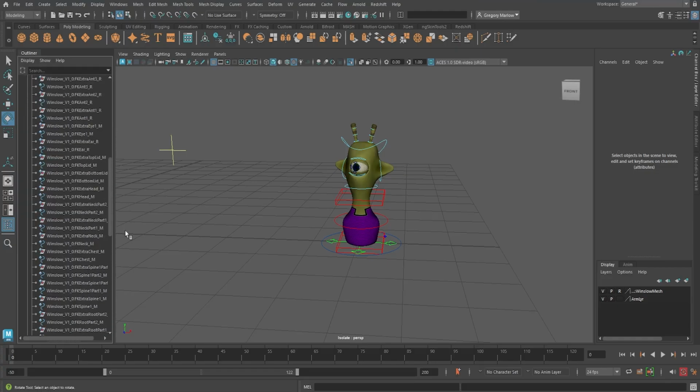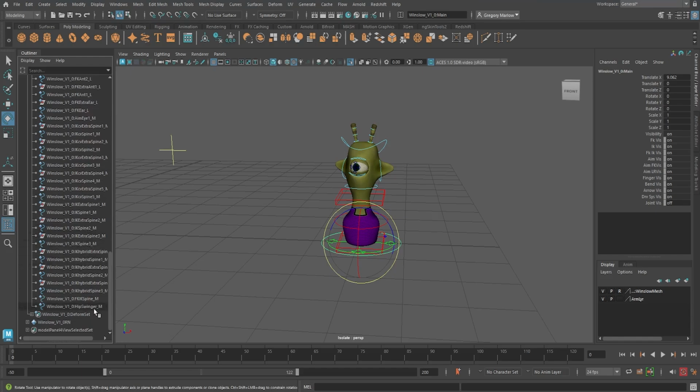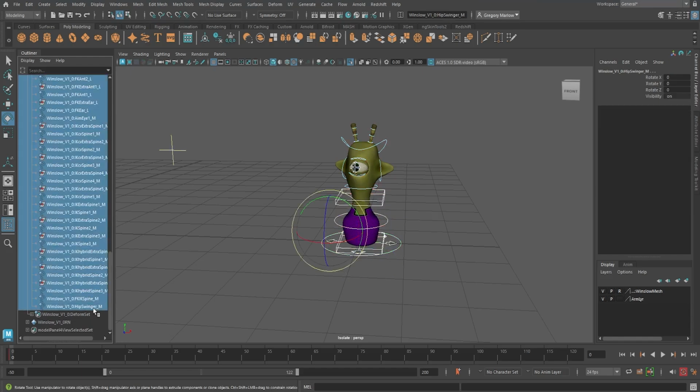Some of them are hidden, and you can tell by their visibility. But if I click the top one and hold Shift and select the bottom one, that's all of Winslow's controls. And again, some of those are hidden and we can't even see them, but now we have them all selected, right? So if I wanted to make sure I was setting a keyframe on everything, this is how I would do it. I'll show you a shortcut on how we can select those more quickly later.